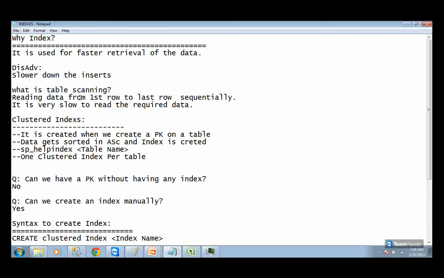One more thing. Can we create an index manually? The answer is yes. This is the syntax we used yesterday: CREATE CLUSTERED INDEX index name ON table name, then you provide the column name to create the index. You can also drop the index if you want to. Simply say DROP INDEX index name ON table name, so that you are able to drop the index.